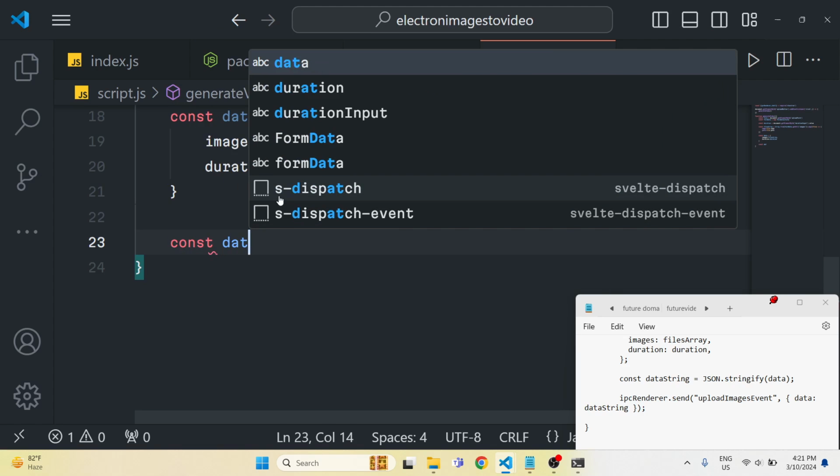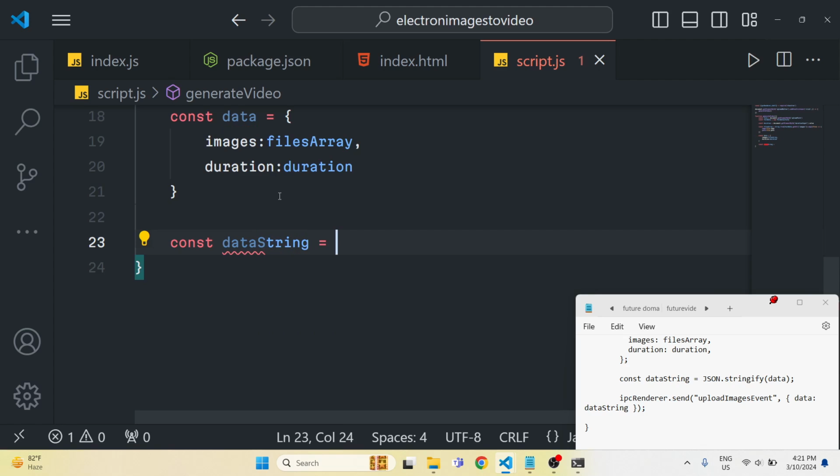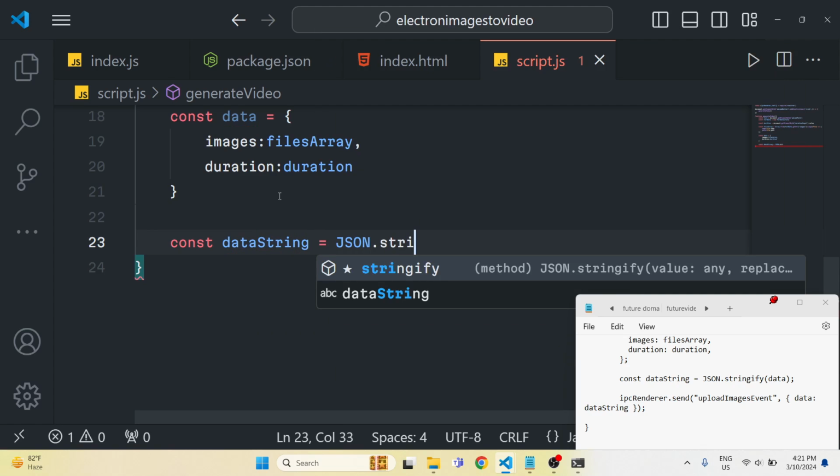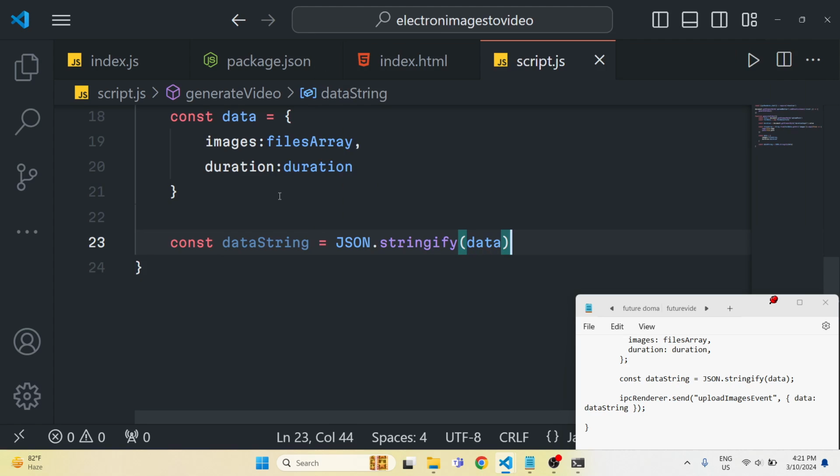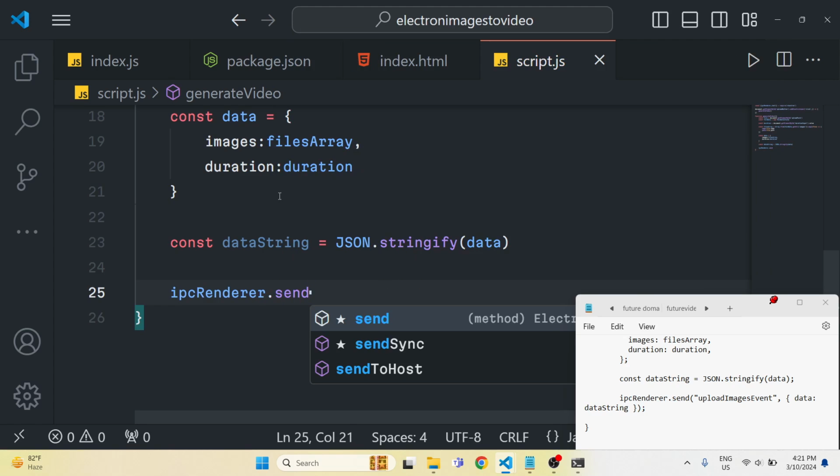To send this information, we need to convert this object to a JSON object. So JSON.stringify data. That's all. This will convert your JavaScript object to a JSON string. And now we can simply use ipcRenderer, and it contains a method called send. As I already told you, it's called inter-process communication, and here we can listen and send events similar to socket.io. In real time we are sending events and receiving events, so they are communicating with each other.